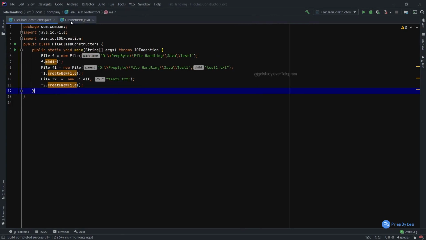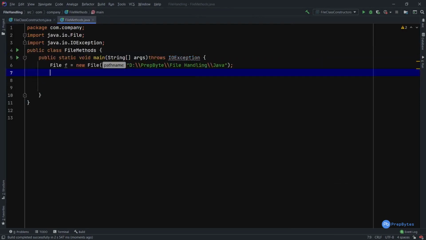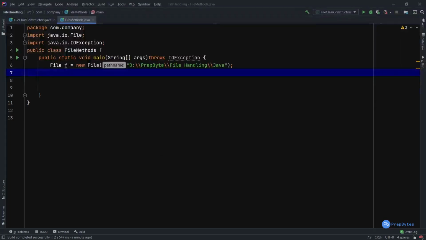Now let's look at the methods. We will use the same file, and we will use this Java folder. Inside this Java folder we have two directories and one file. Inside this directory we have two more files. So the problem statement is we need to print all the files and directories inside this Java folder. Fine. So how can we do that?